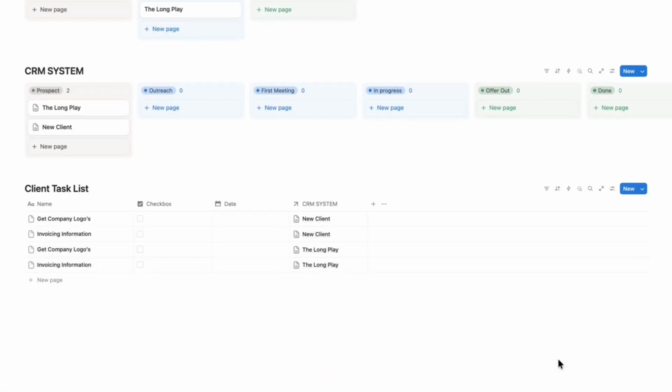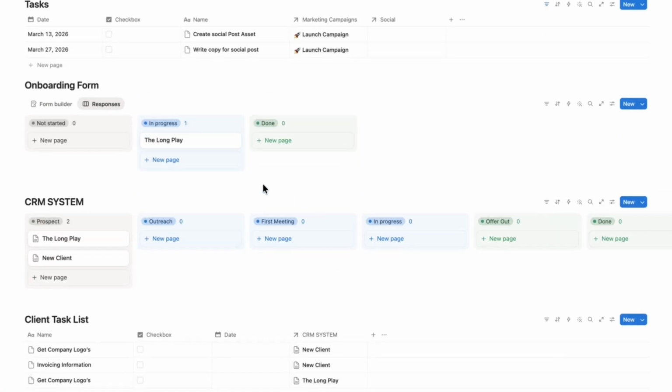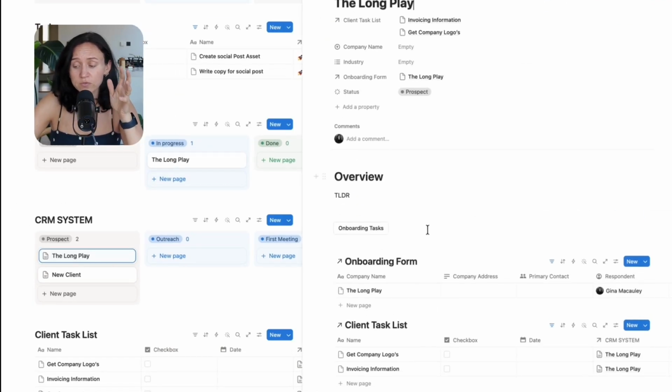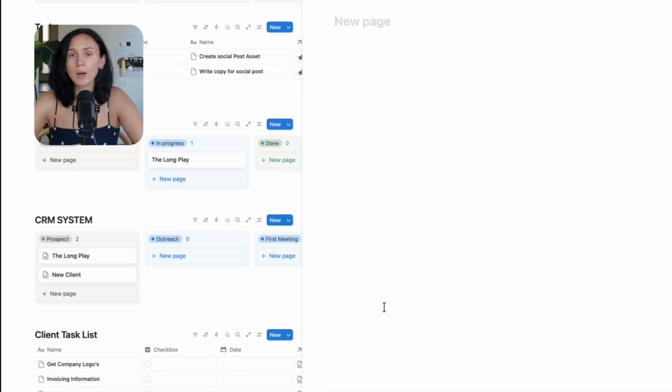Within the CRM system that we have built, we have several different ways of restricting and changing views. If we look at this as an example, we have all the information for this client. What we can do now is create a separate page within this by going /page and make this a client portal. So we're going to call it the same client name, and we are going to give it linked views of the stuff that we are working on.